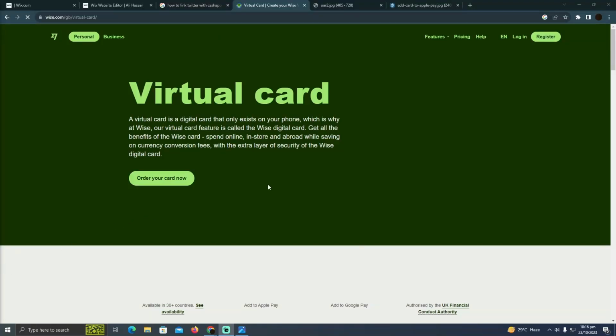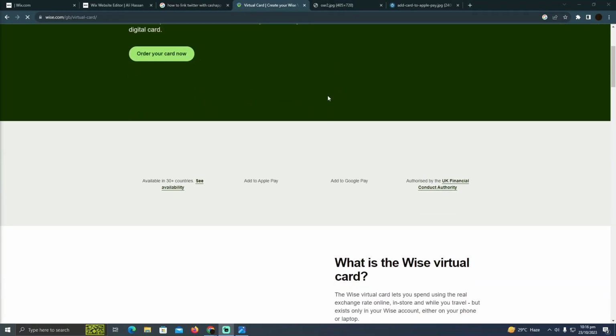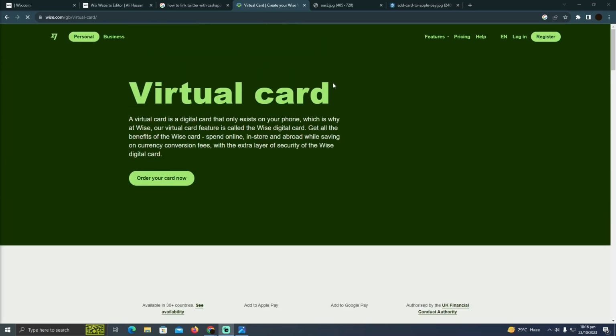Adding your Voice virtual or digital card to your Apple Wallet is a pretty easy thing to do. Today I'm going to teach you how you can add a Voice digital card to your Apple Wallet. So the process is pretty simple.